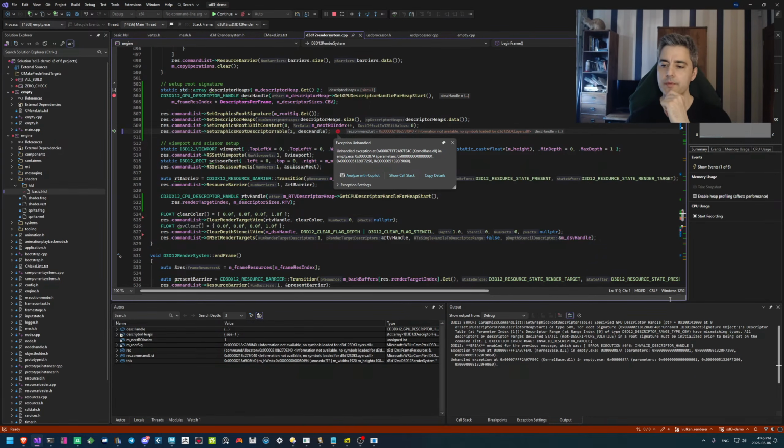Set graphics for root descriptor table. Okay. Specify GPU descriptor handle at 0 offset. It's the most fucking run-on sentence ever. Like, I can't make sense of what the hell they're saying. Descriptor table parameter index 1.